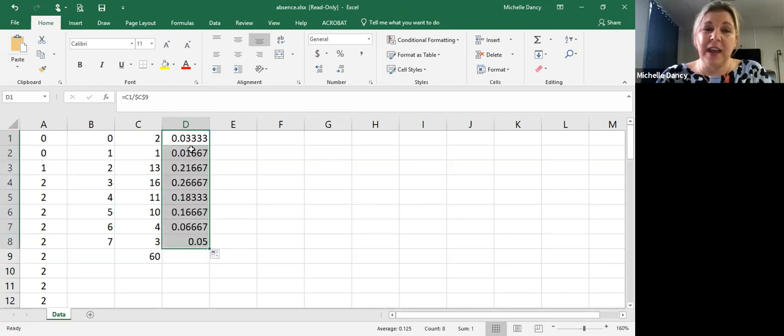Now they are correct. C2 divided by C9, C3 divided by C9, C5 divided by C9. So just the letter and the number, relative reference, it will change. If you have a $ sign in front of your column and a $ sign in front of your row, then that is your absolute reference. So these are my relative frequencies. 18% of all of my students had 4 absences.